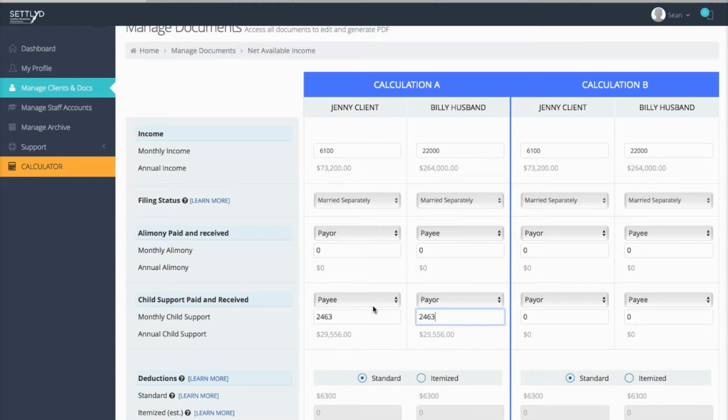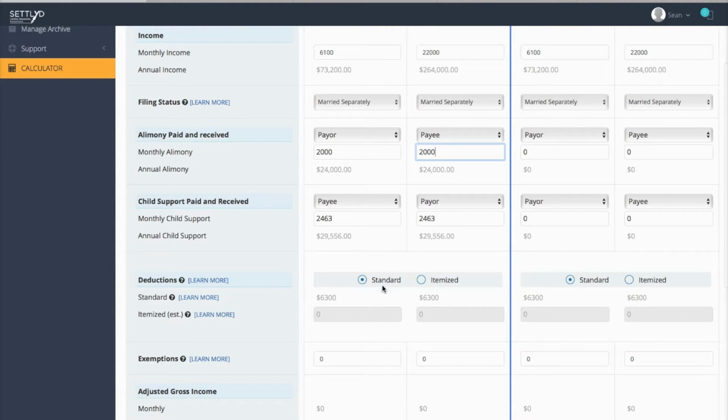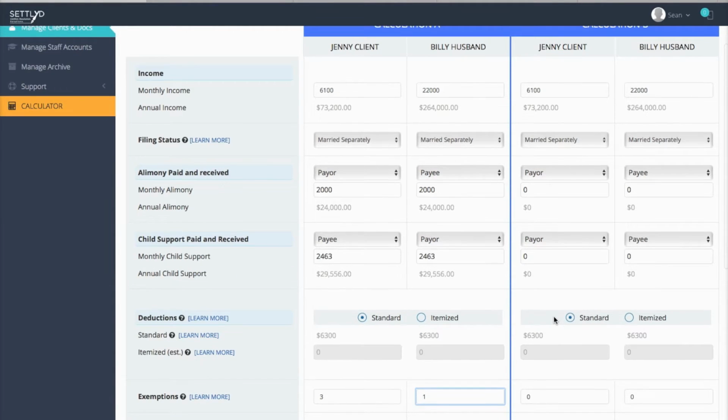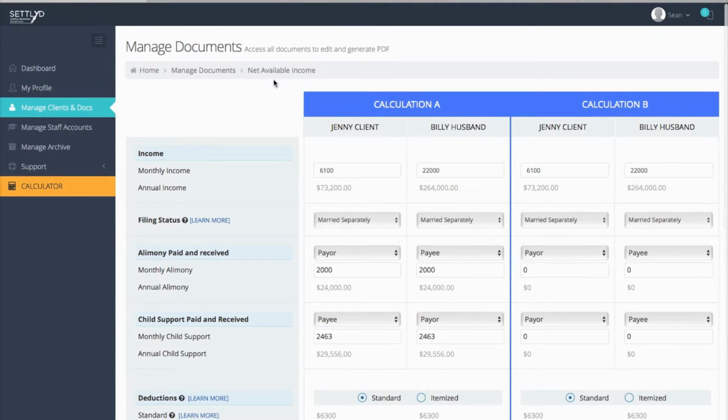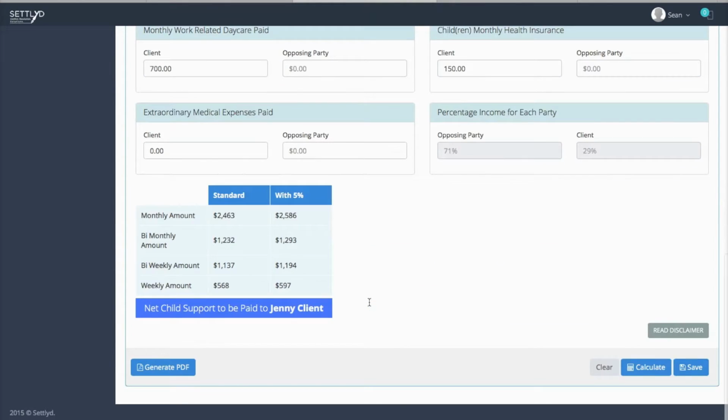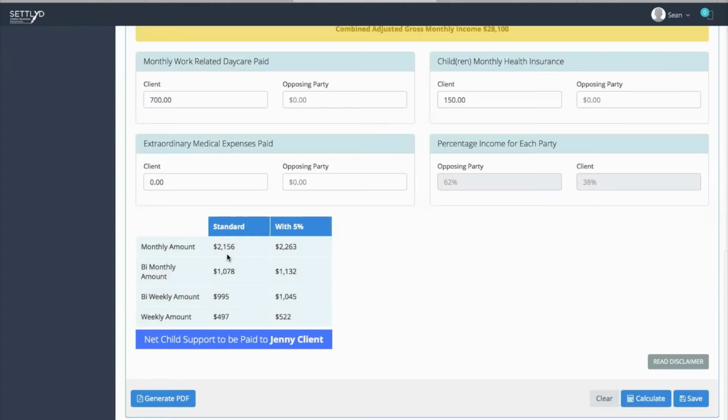And I think for that scenario, we had said mom was going to get $2,000 a month alimony, and dad's just paying $2,000 a month alimony. Let's say they do standard deductions. And let's say that mom claims herself with the 2 children and dad just claims himself. So now let's go over and come back over to the child support worksheet. And let's drop in $4,500 a month alimony. And that child support's $2,156.